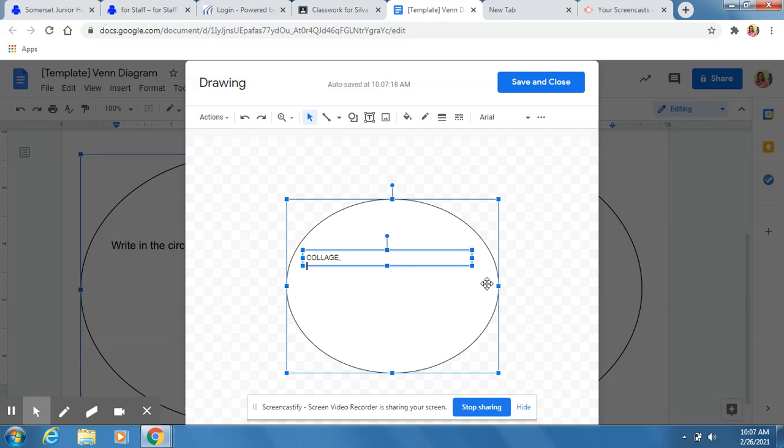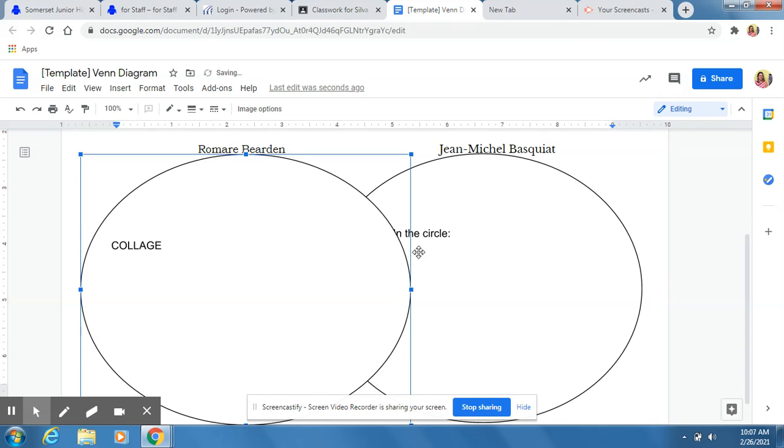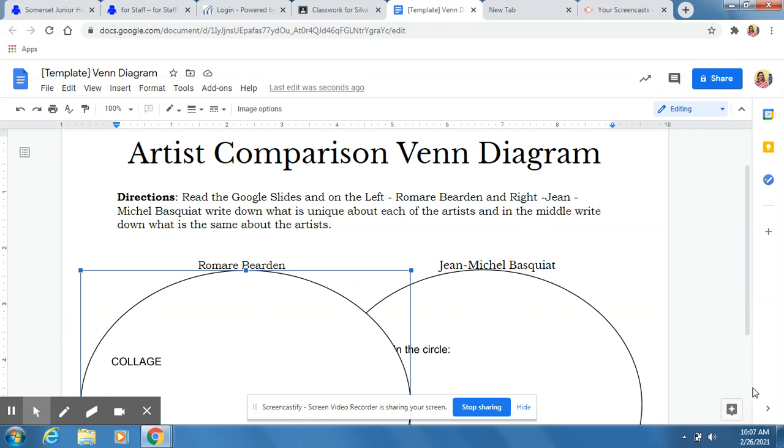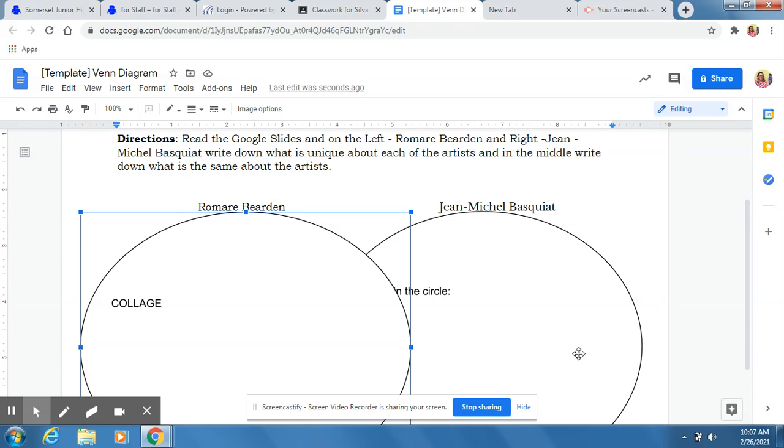When you're done with your information, go ahead and save and close. But a student asked a very good question. What is a Venn diagram? It just shows differences and similarities in the two artists, Romare Bearden on the left and Jean-Michel Basquiat on the right. In the middle, write down what is the same about the two artists.